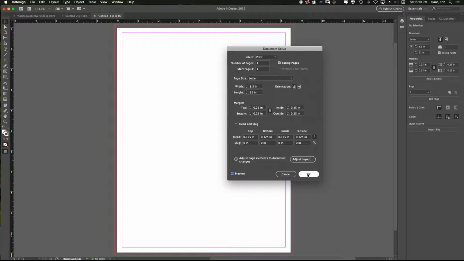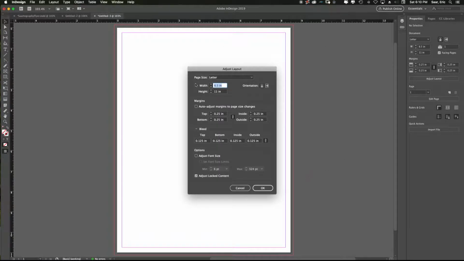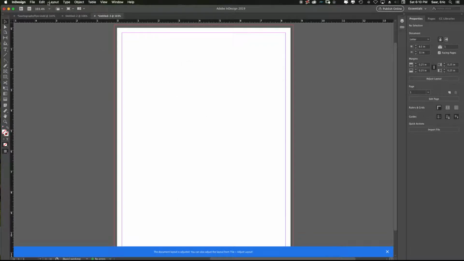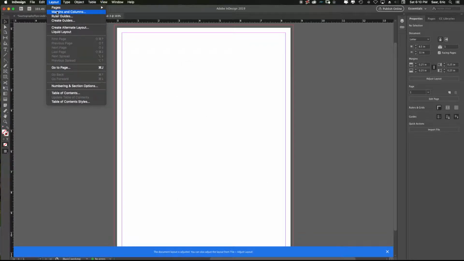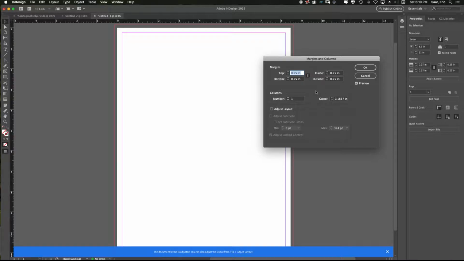So I'm going to hit OK. And you can hit the adjust layout button from over here. So we've got bleed, margins, stuff like that, and hit OK. Also at the top we can go to layout and we can go to margins and columns, and this will give us margins and columns. And then here is where we can do number of columns. So if I say 2, 3, I can do that like so.